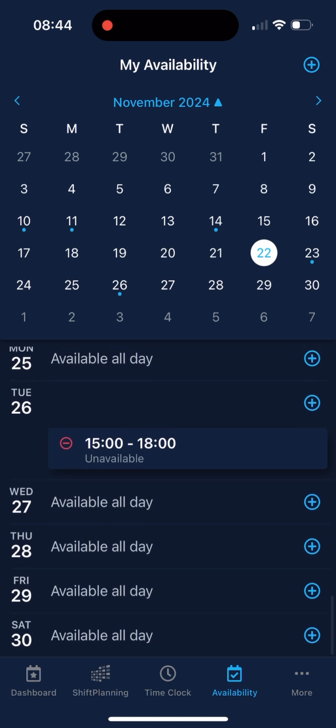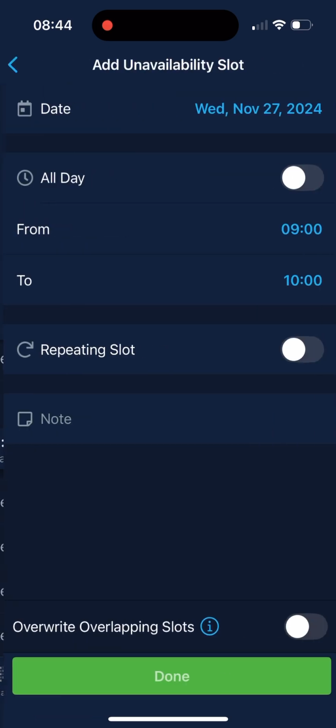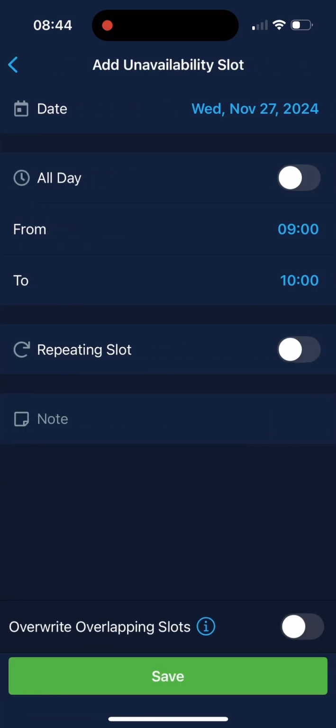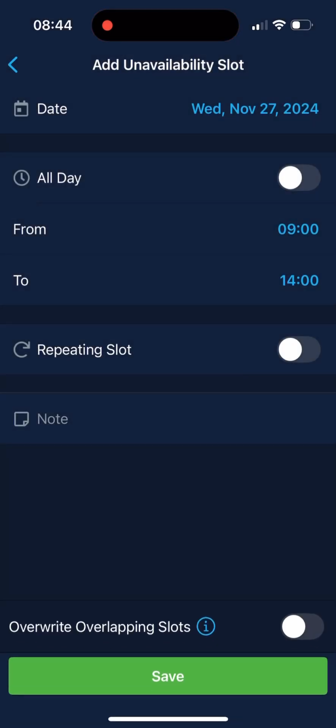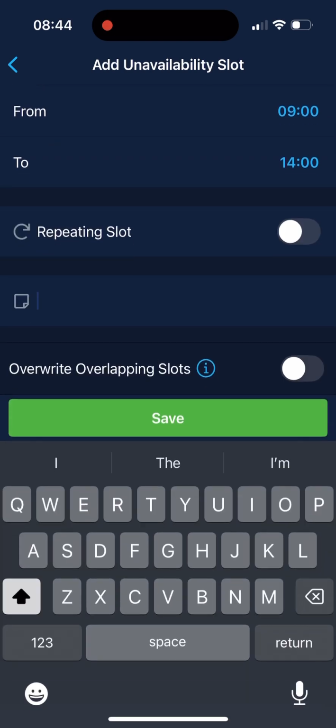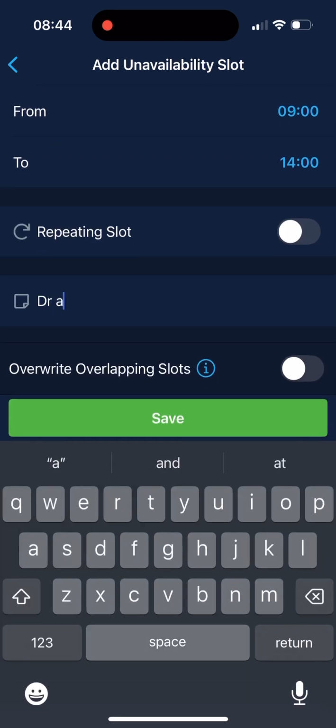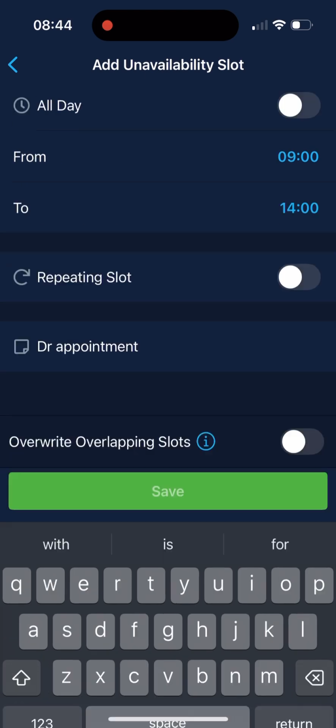Say I am unavailable to work on Wednesday the 27th. I'll click that little green slot next to it. You have the option to click all day, and you also have the option to say I am only unavailable from 9 o'clock a.m. to 2 o'clock. And then you could put a note at the bottom. We do request that you do add a note. So I would put doctor's appointment. And then you're going to click save.